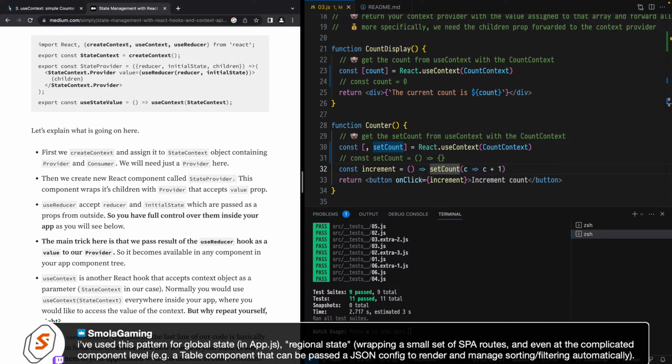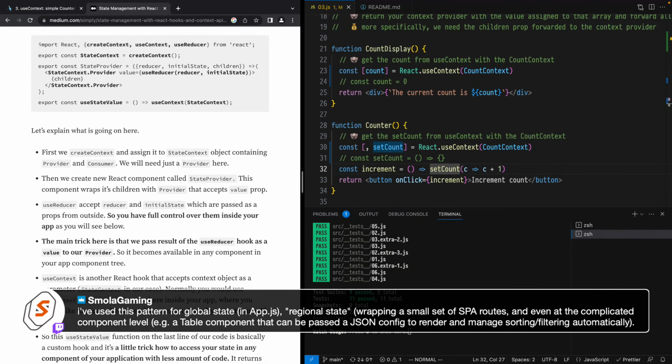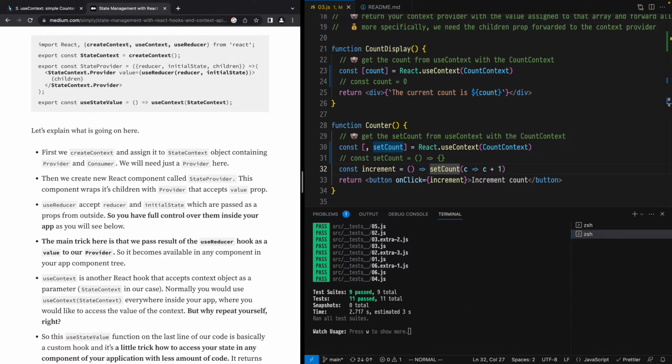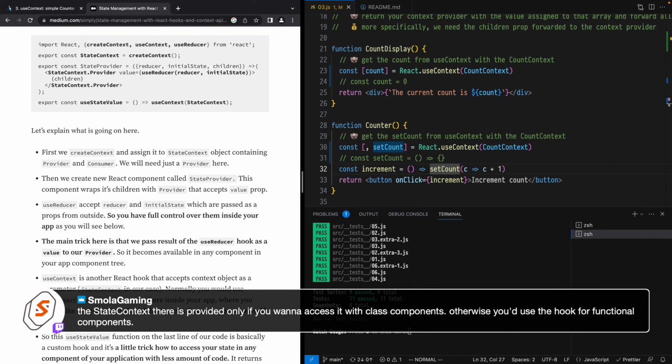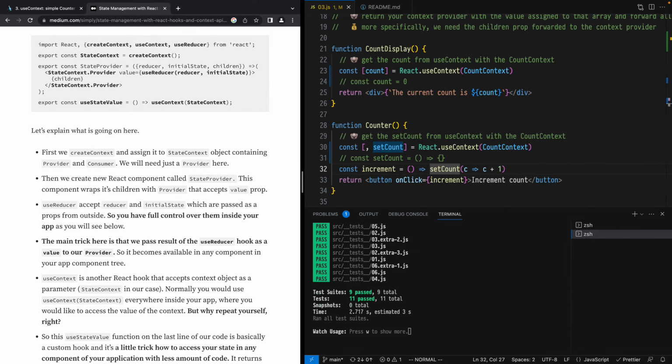Yeah, totally. So what is it? Global state and regional state. Regional state, I like that. Small set of SPA routes and even complicate. Yeah, for sure. And then the state context there is provided only if you want to access it with class components. Otherwise, you use the hook for functional components. Gotcha. Okay, cool. Yeah, makes sense. Okay, cool. Let's carry on.